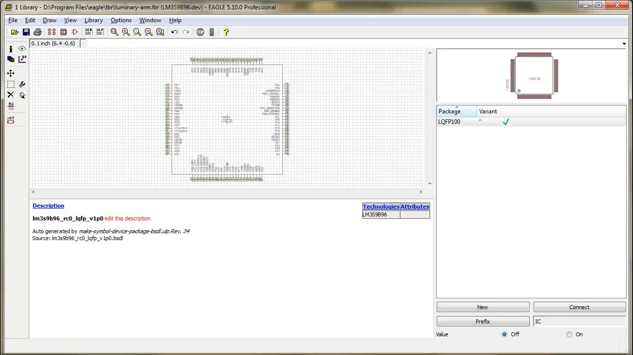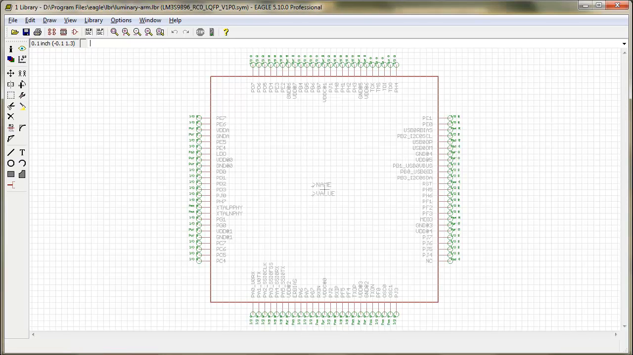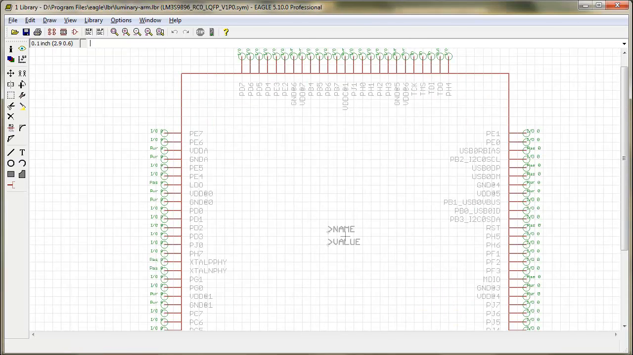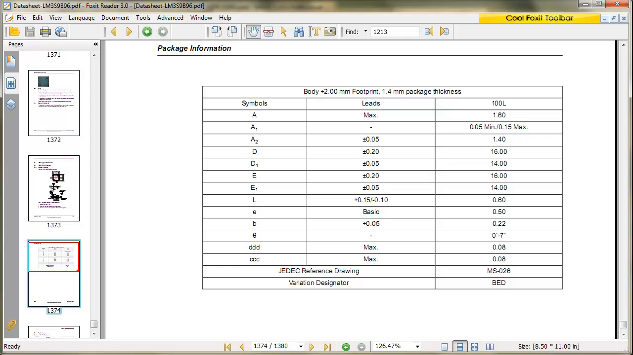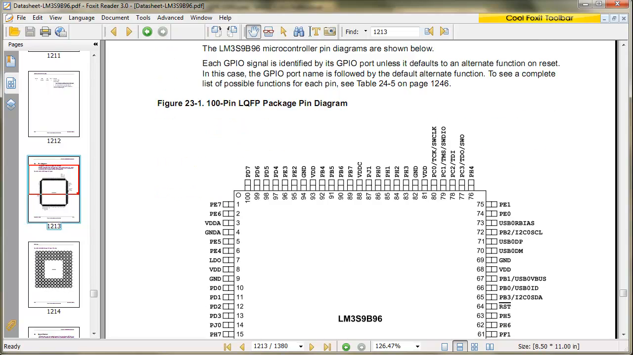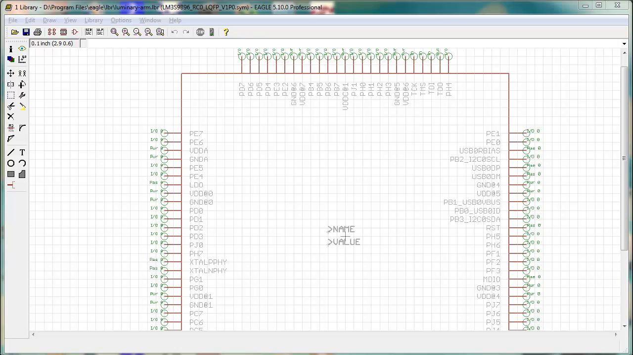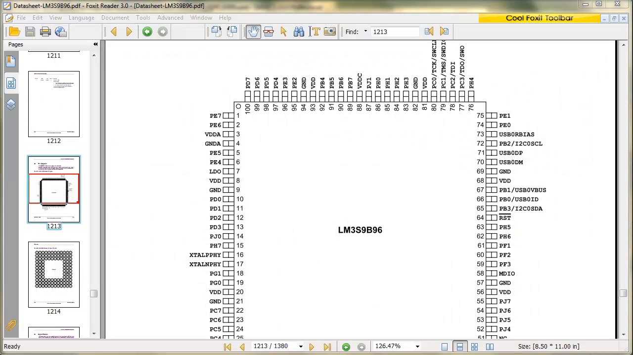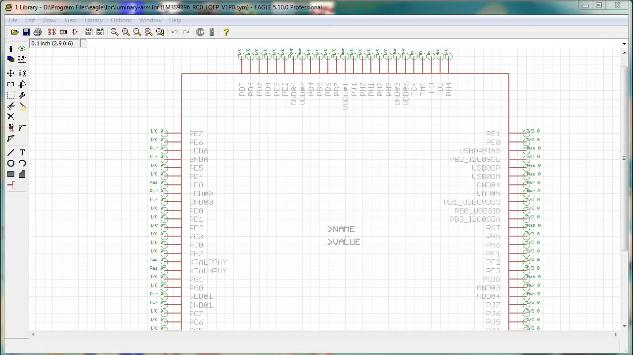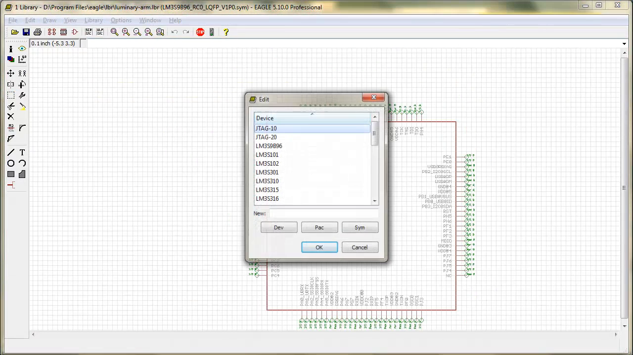And there it is, that's it. If you want to go through and check it, we can. Edit symbol. Okay, PD7, let's bring up the datasheet again. Here it is. PD7 is there on package 100. Flick back. Yep, PD7 is on the top. PD1, PD0 on the right. Yep, they're all looking good. So that looks fine. So back into the device.